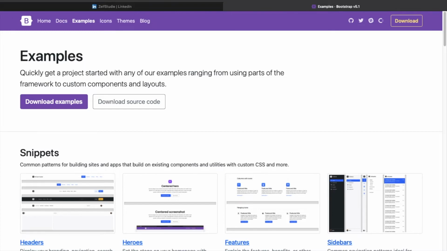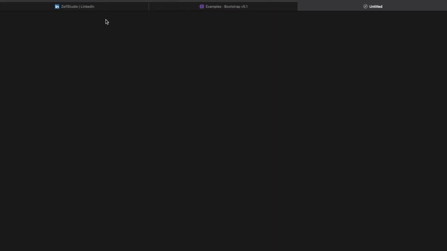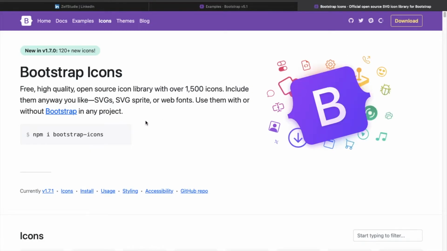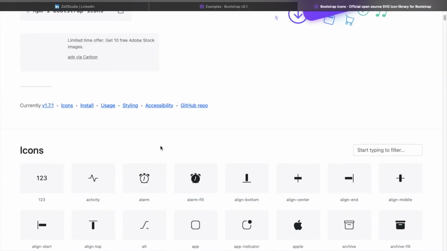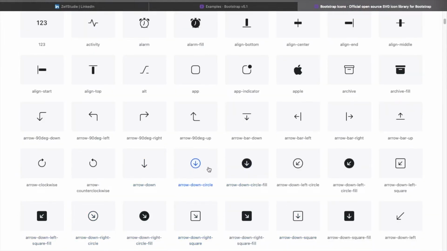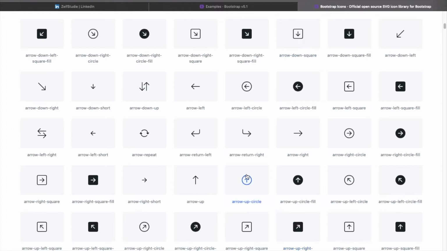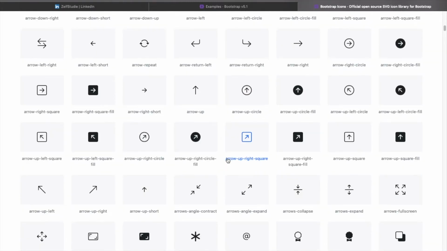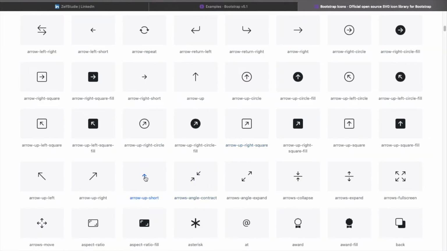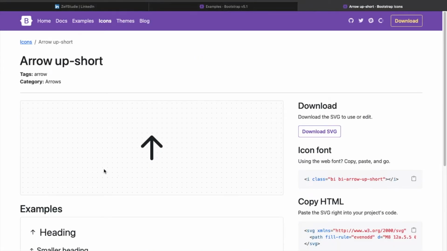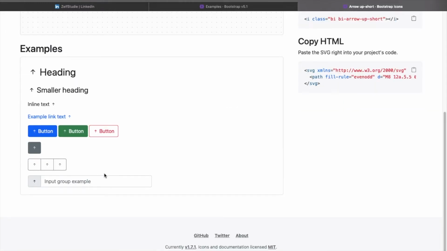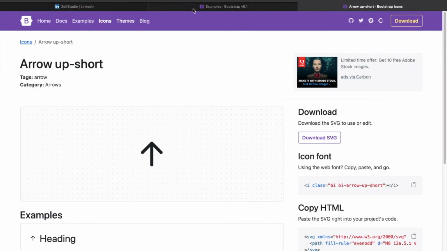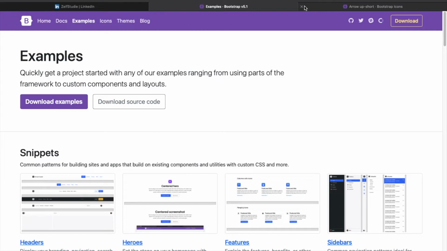Next, icons, Bootstrap icons. You have a lot of icons here: 1 2 3, activity, alarm fill. These types of icons can be used inside our web page. That is all showing up here. Here is the example of how you can use them: inline text, example link text. So you can do a lot of stuff with that. So this is all about icons.